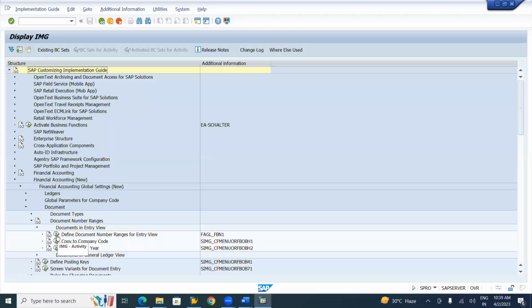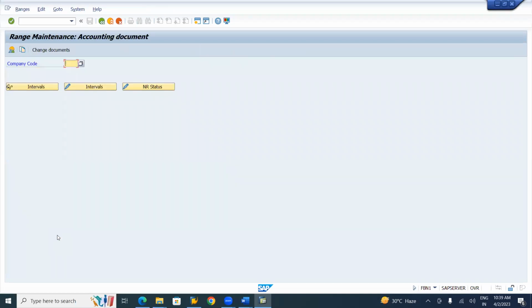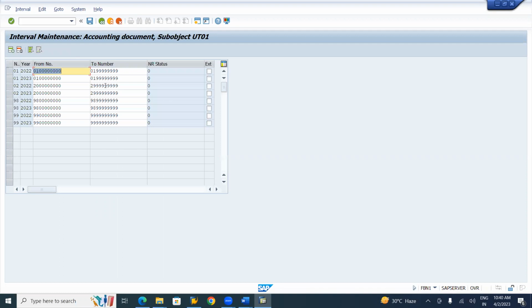So next, write it down. What is our company code? UT01. Give company code here, UT01, and click on intervals, change intervals. Okay, general ledger view. Write down, click on general ledger view.